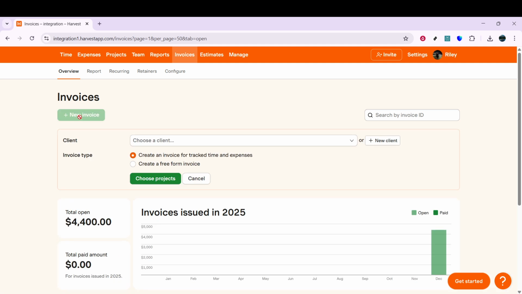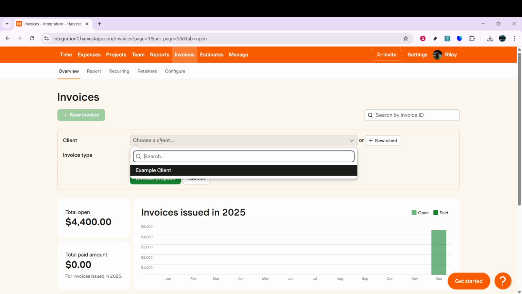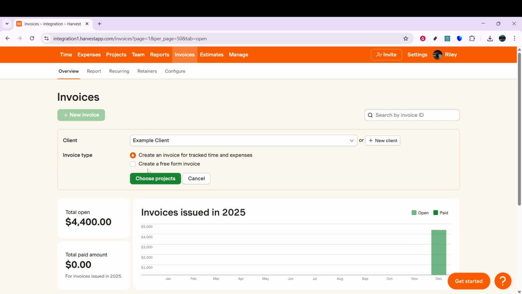You'll see Harvest guide you through a few choices that determine what data flows into the invoice. Begin by selecting the client. Choose the exact client you're billing so their details, currency, and any saved settings are applied correctly. Next, choose whether you're invoicing a project or invoicing based on time and expenses. If you pick project, you're creating a more free-form invoice associated with that project. If you pick time and expenses, Harvest can pull in your tracked billable hours and reimbursable costs automatically, which is great for accuracy and consistency.